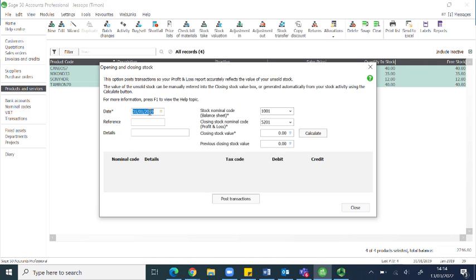And you can see the date. Once I have changed the software date, I do not have to change the date each time I want to prepare a report. In the details, I can write closing stock. So these are the nominal codes which have already been selected by the software. So I can find out what are the names of these accounts or nominal codes. So you can see 1001 is for the stock and 5201 is for closing stock.